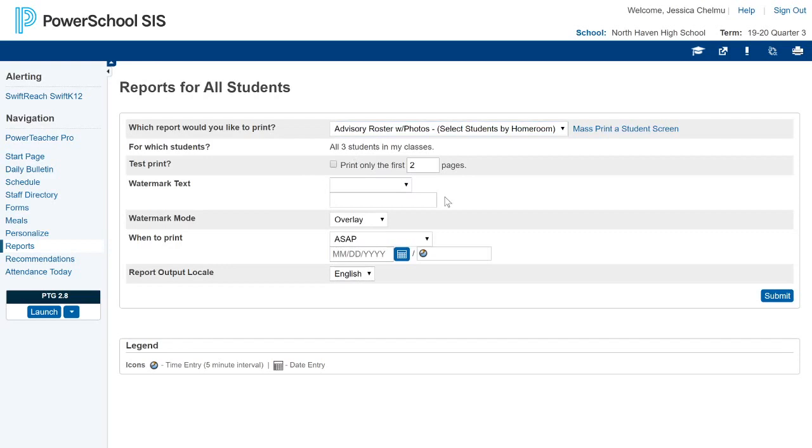If you're printing something to share with parents and it's not a final copy, you can also add watermarks to mark it as unofficial or a draft. You can choose when you want it to print or download. I usually just leave it on ASAP, so it'll do it immediately. And then when you're done, you click Submit.